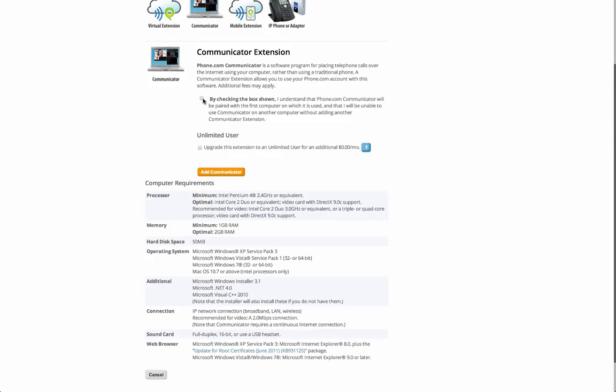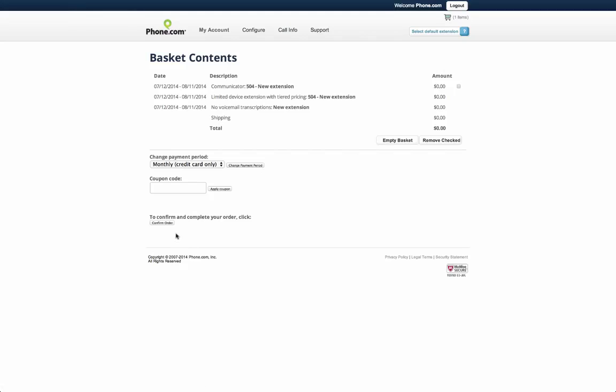So as a hypothetical, if you need two computers running it at the same time, you'll need two separate extensions, which each cost their own amount. So we'll just check that box. You can upgrade to unlimited minutes here if you want. We'll skip that for this, and we'll select Add Communicator. And once that finishes loading, we'll check out on this screen really quick.